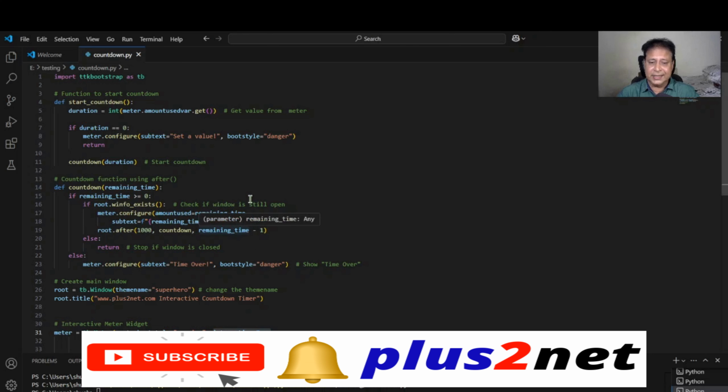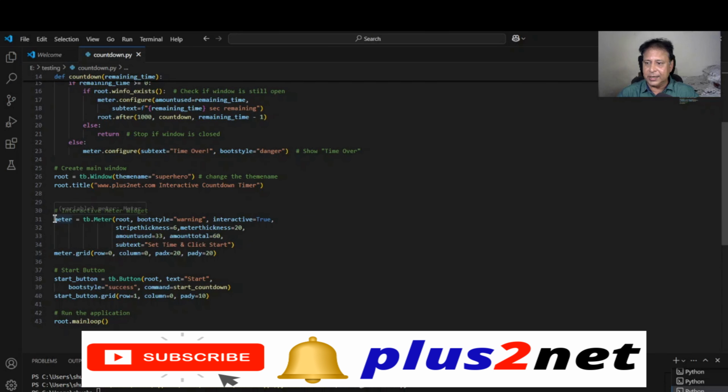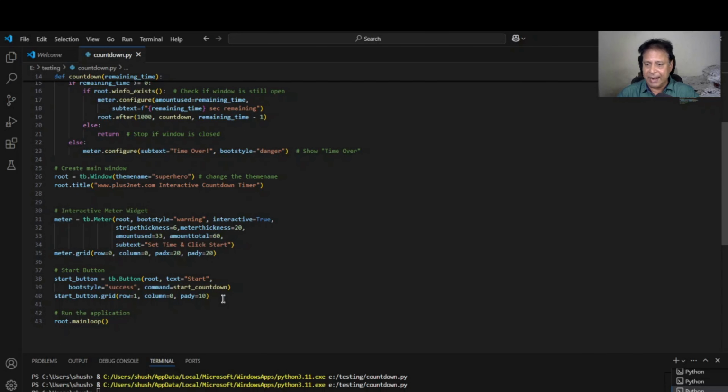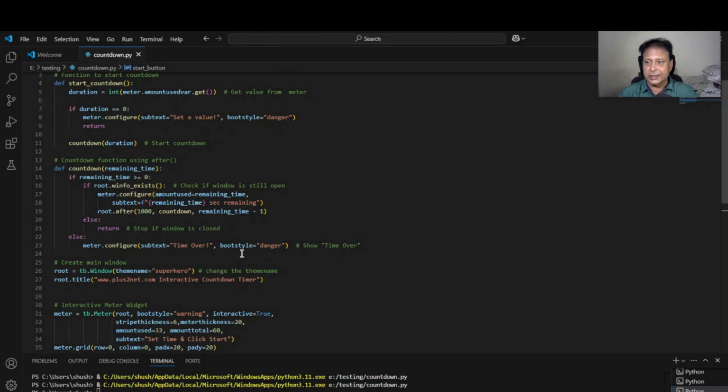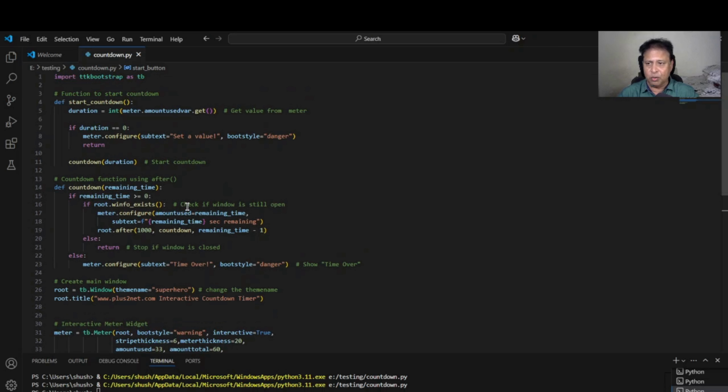Now let's see the script here. This is ttkbootstrap. We are importing the library, and here you can see the meter widget. We have placed it here, and below that a button is placed. This button, on click, calls the start countdown. There are two functions, start countdown and countdown.